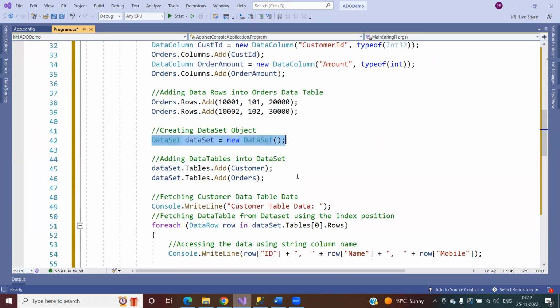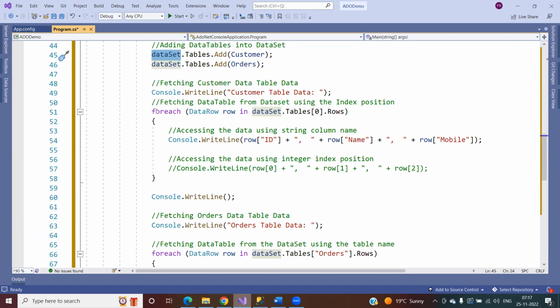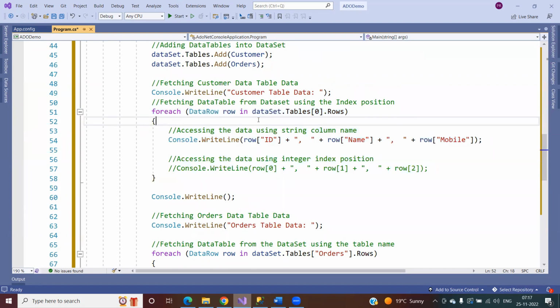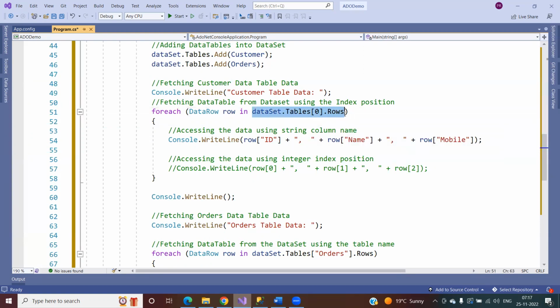Then I'm creating the dataset object, then I'm adding both the data tables into the tables collection of the dataset object, right? Then I'm fetching the data from the dataset tables, right? So the dataset internally doesn't hold any data. Inside the dataset there are data tables, and those data tables hold the data. So fetching from the dataset means fetching the data from any of the data tables inside the dataset, right? Inside the dataset, we have two data tables. Which data table do you want to access? To access the first data table, pass the index position as 0. To access data from the second data table, pass the index position as 1.